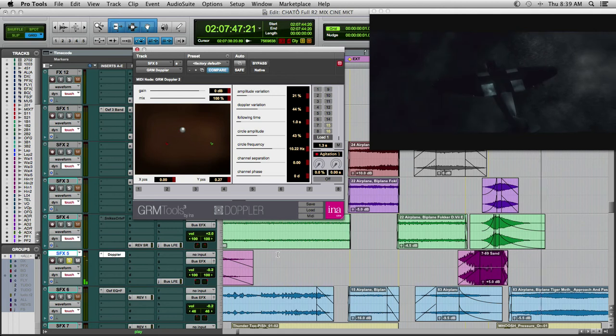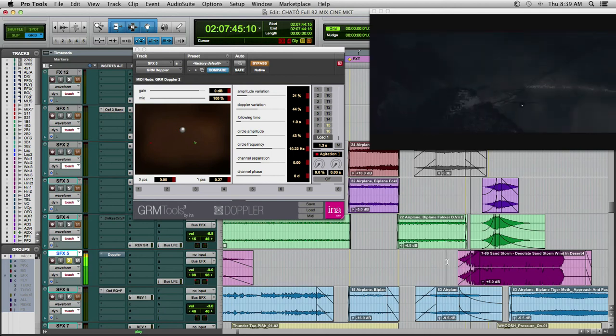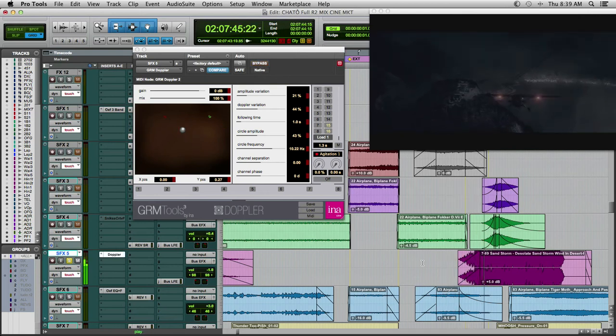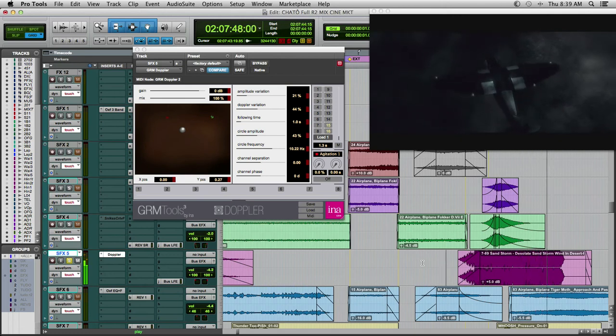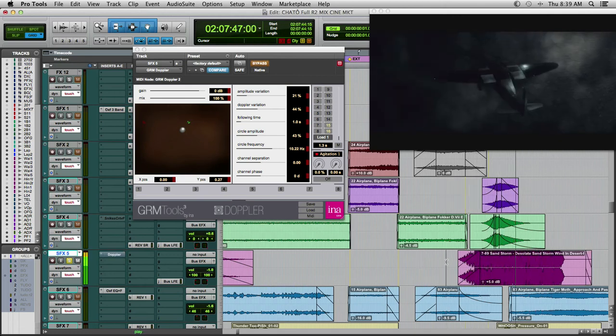I will bypass the plugin and you will hear that my source is just a distorted wind. Now let's hear it unbypassed. And now let's hear the whole scene mixed again.